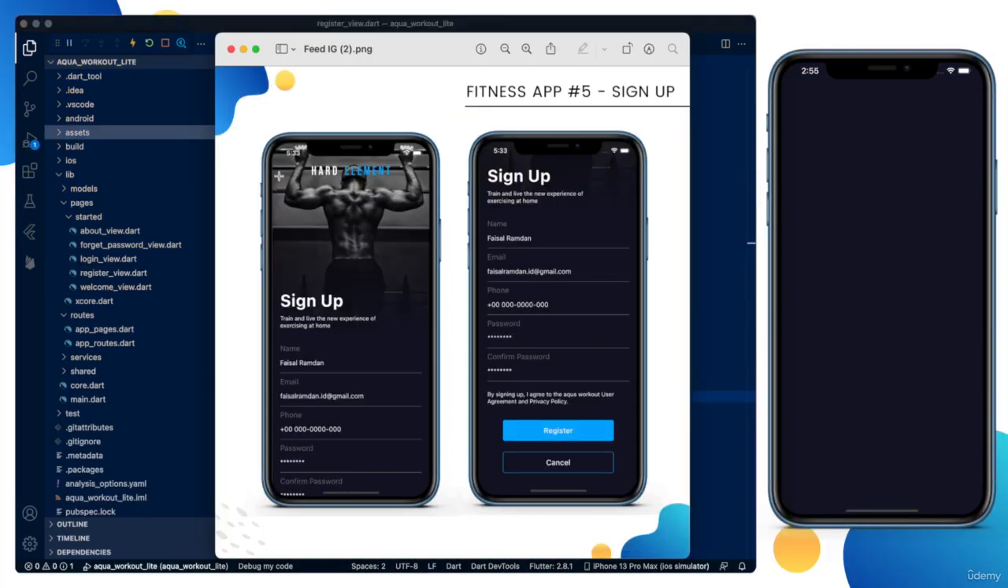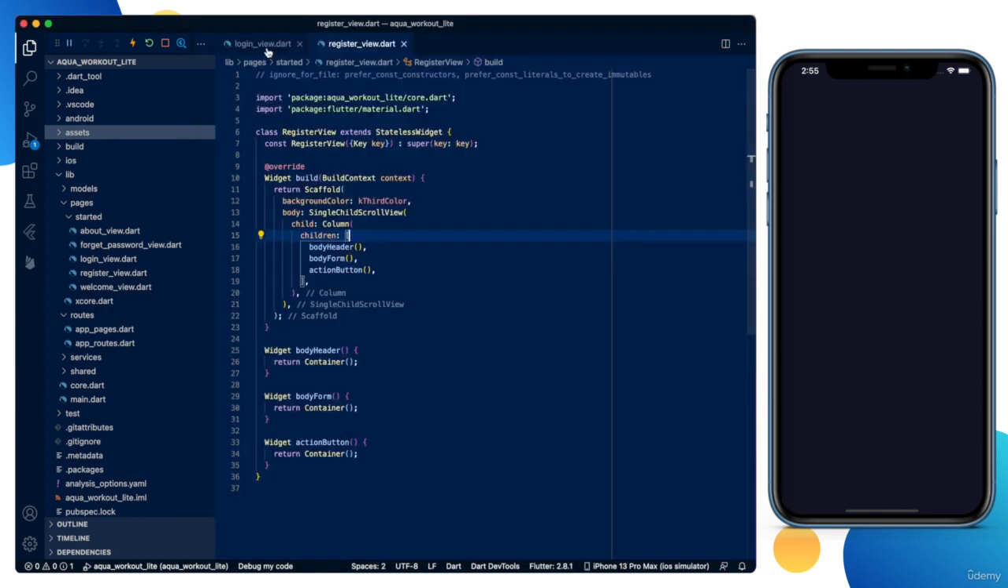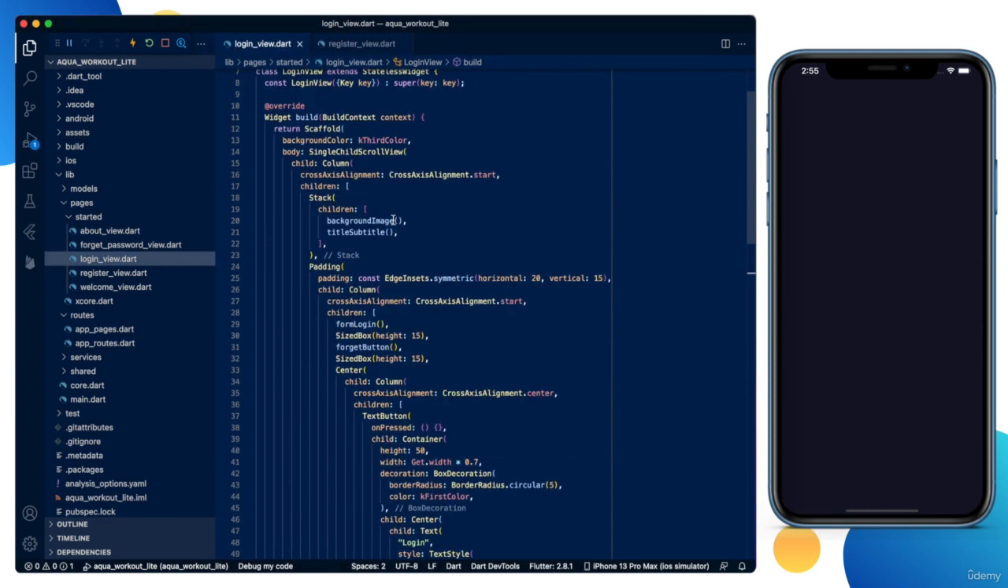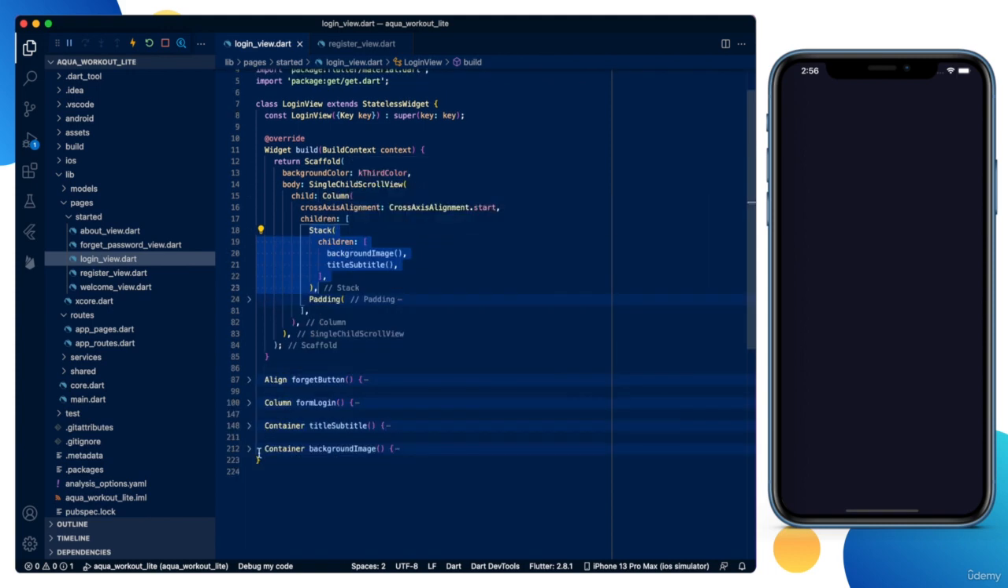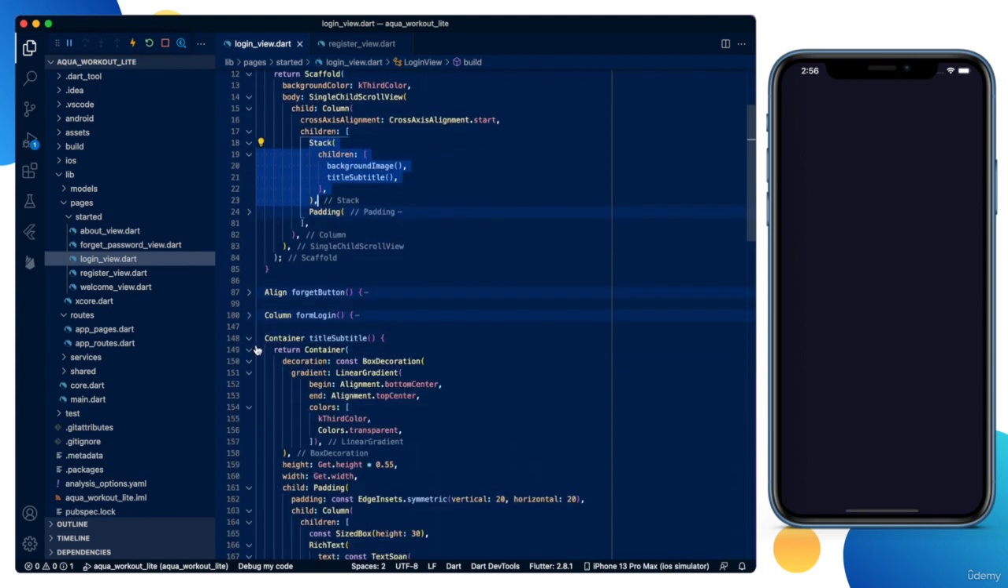Now we are going to create the body header. I think we have created this part before in the login screen or login view. So I think the simple way to reuse the same code as before is to create a global widget. Okay, go back to the login screen. And this is the header. The header has a background image, a title and a subtitle.